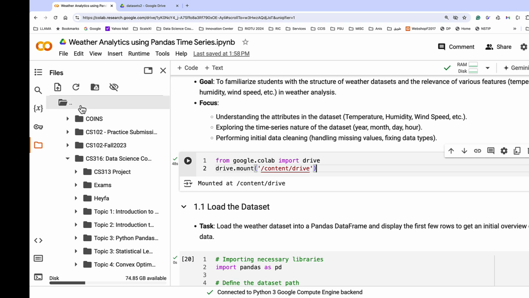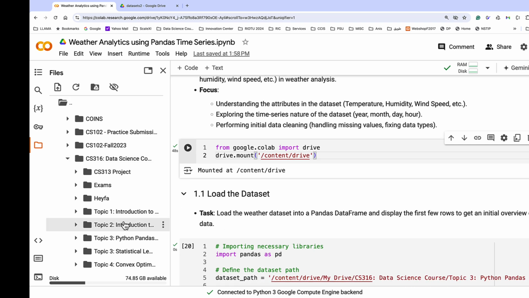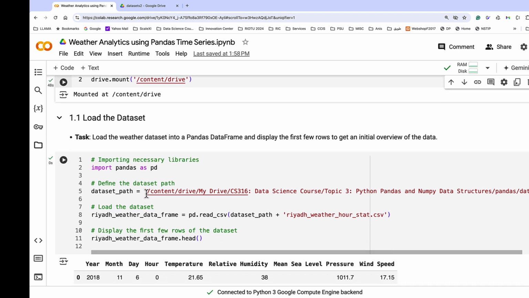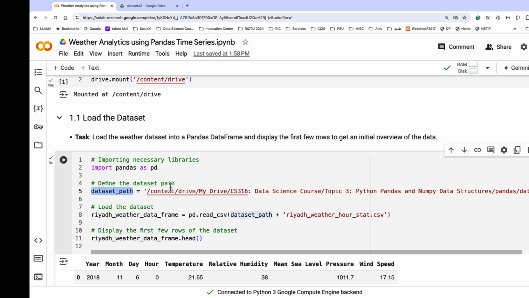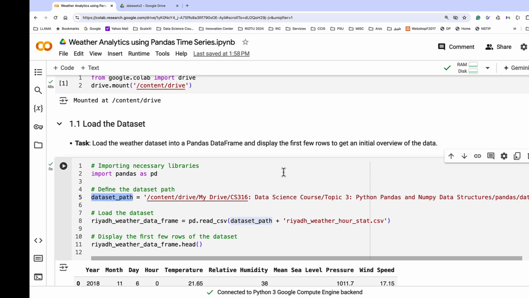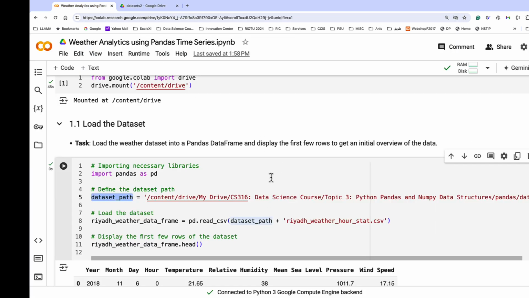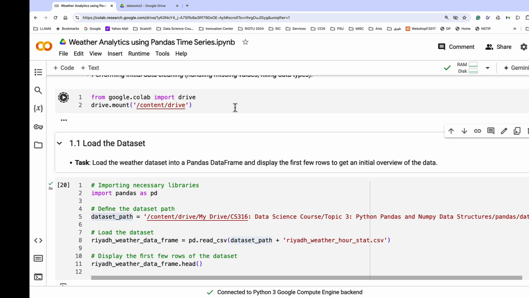Okay, so first of all, we're going to mount this drive, and then we're going to load the dataset. So first of all, you need to identify the whole path, the correct path to your dataset. And this is the path in my case. So I will share this with you. First thing you need to do is to change this path to be able to access the dataset, and then the name of the dataset, okay, which is Riyadh weather hour stat. So let me mount the drive. I already mounted, so I'm just going to restart the notebook.